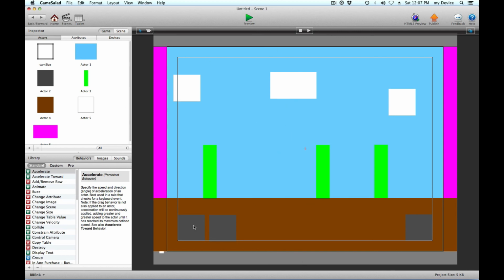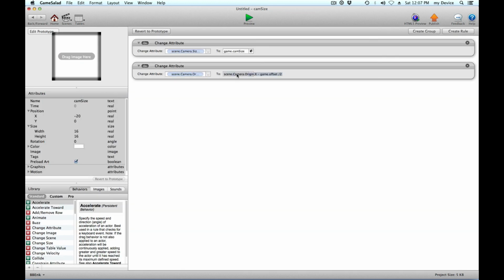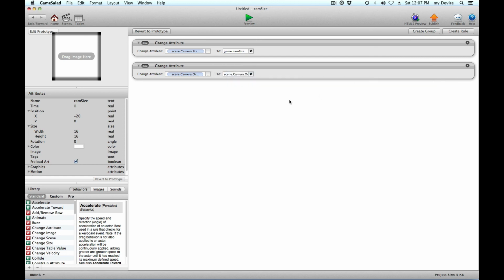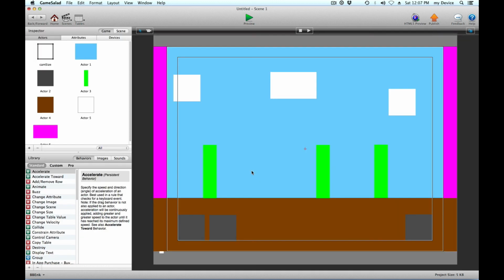So all you're doing is adding one more little thing in here, which is this here, the camera offset. And you're just going negative half. And you can do the same thing in portrait if you want to set it up that way. Anyway, that was just a little tip.